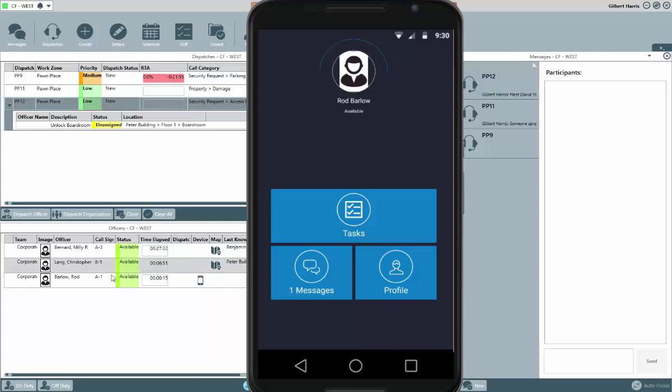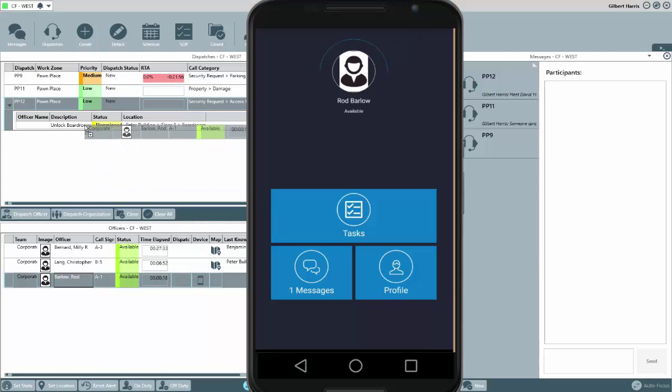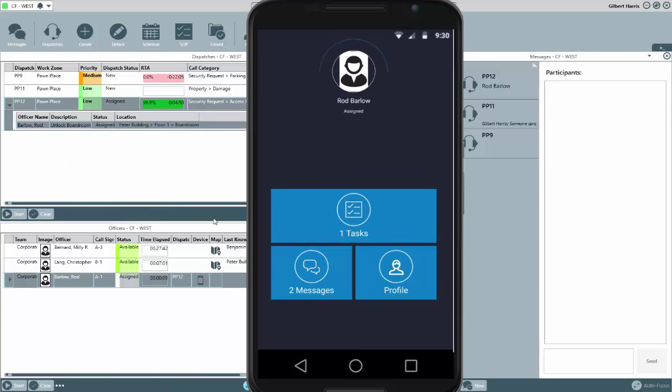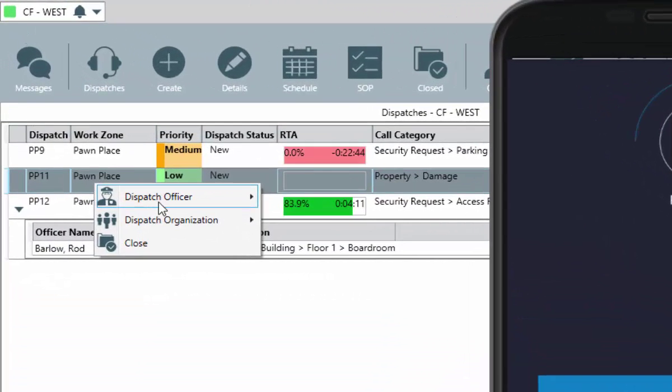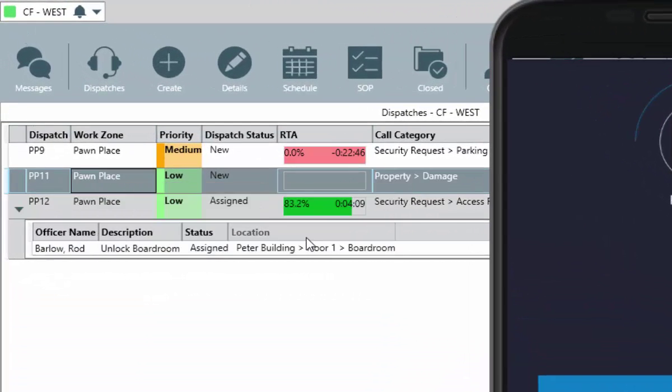Below will be a task button, which will indicate the number of already assigned tasks, a messages button indicating how many conversations you have been invited to join or already joined in on, and a profile button where you can update your status, take yourself off duty, and log off the app. After you have been assigned to some tasks, tapping that button will take you to your list.